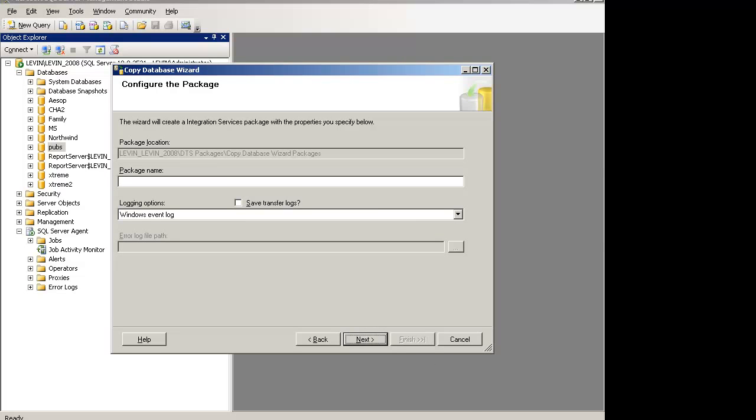Now I can add a package name also. I added a package name. I'm not going to change anything right now. I'll leave it as it is. Next.